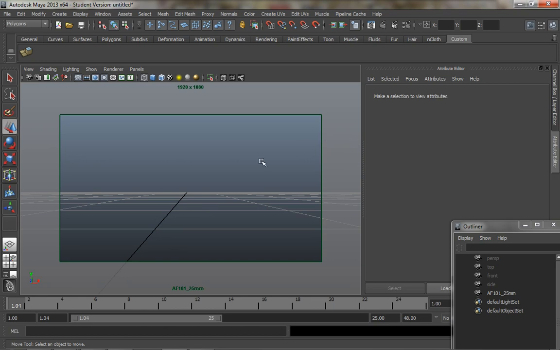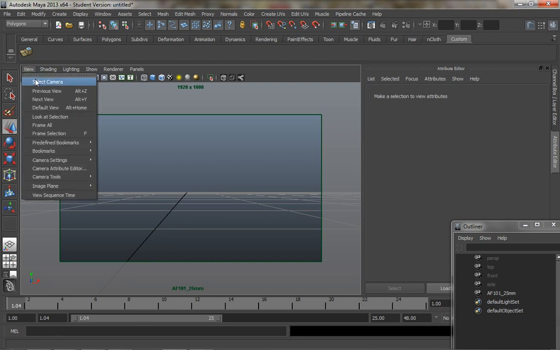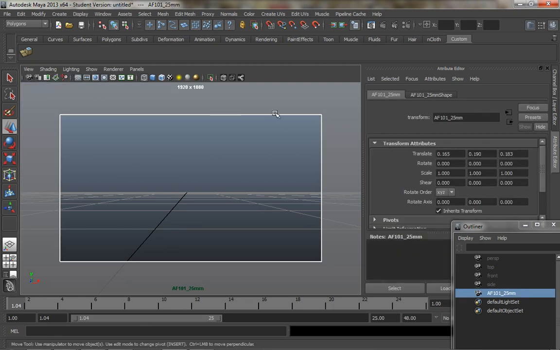The next thing I want to do is set up my camera. So I want the field of view of my virtual camera to match the field of view of my real camera. Okay? So in order to do this, I want to select the camera that I'm looking through. So this AF101, I want to select it and see it in the channel box. The quick way of doing that, if you're looking through the camera, is to go View, Select Camera. Obviously I've got to be looking through the camera in order for that to work.